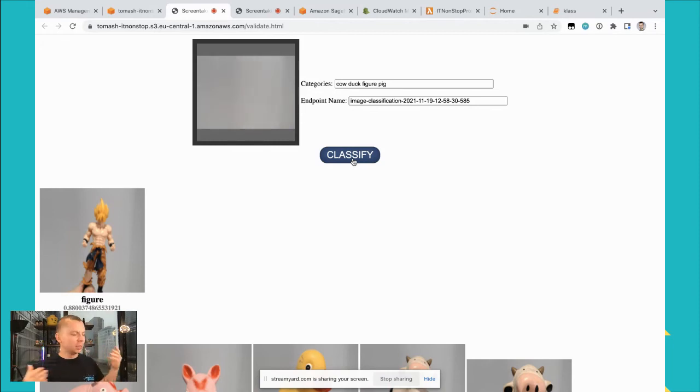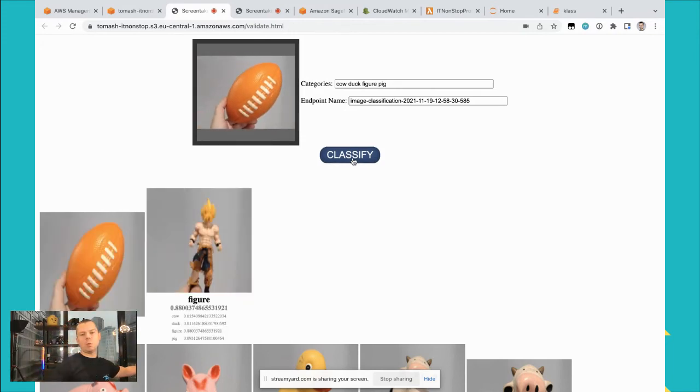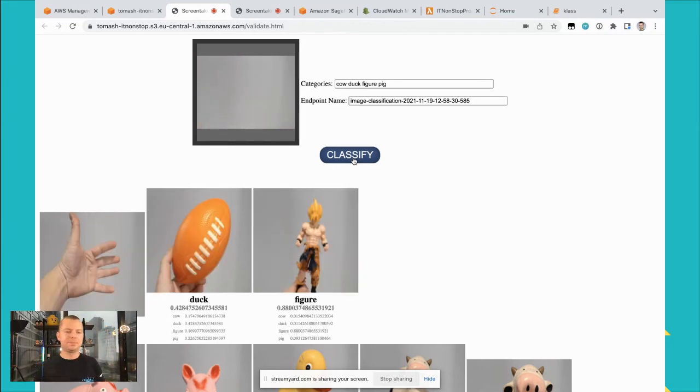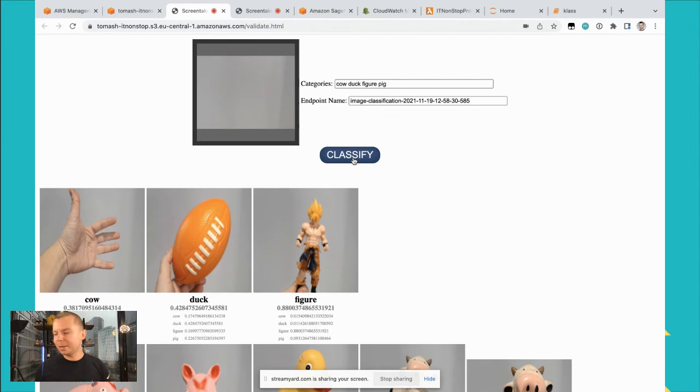Of course, there's a question: what will happen if I put something else in front of my camera? So let's say I take a ball. I'm taking the ball, I will put it in front of the camera. What will it be? A duck. Of course, it doesn't know that this is a ball because we didn't train it that way. So it's saying it's a duck, but also with the response, we see that it's only 42%. We could also see, okay, what is this? A cow. I would prefer it to be a figure or something, but we need to stay with what we have got. So my hand looks like a cow in this example.